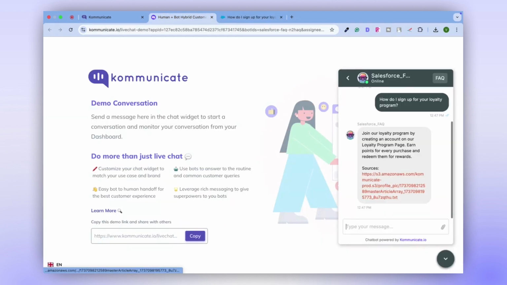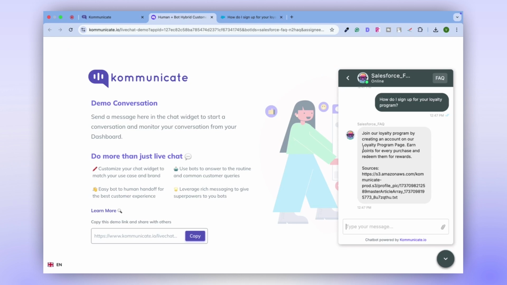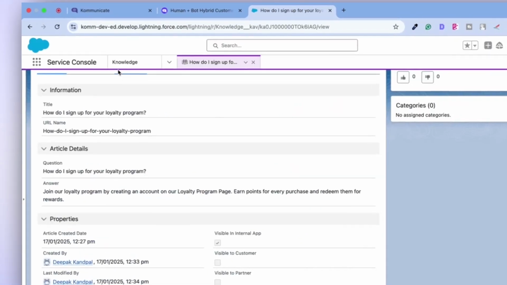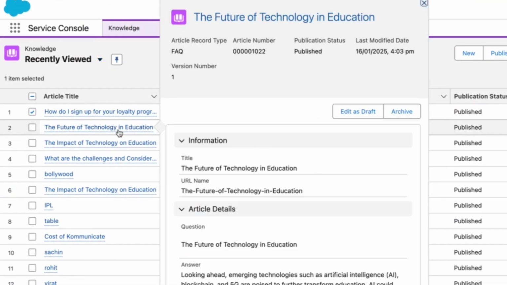The chatbot fetches the answer from the article we created. The question, "How do I sign up for a loyalty program?" is answered here, along with the source. Likewise, you can create as many articles as desired. It's as simple as that to connect your Salesforce Knowledge Base with Kommunicate.